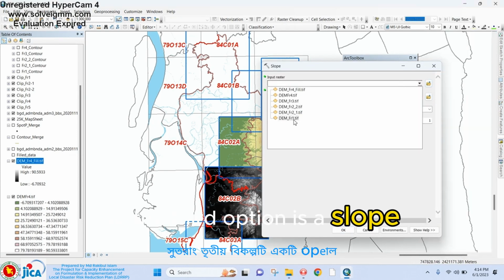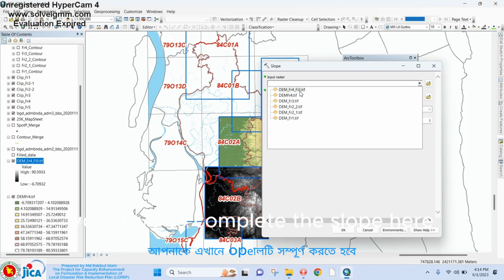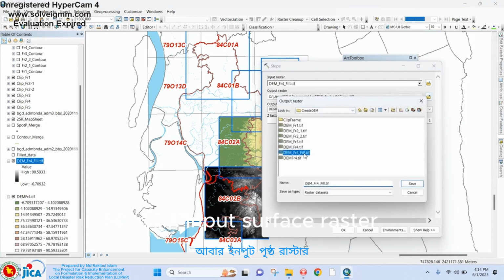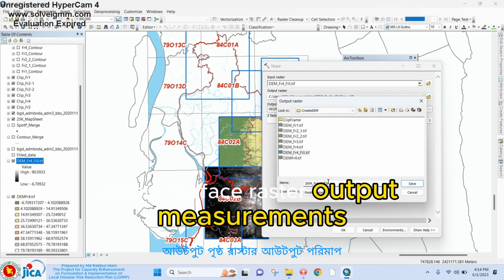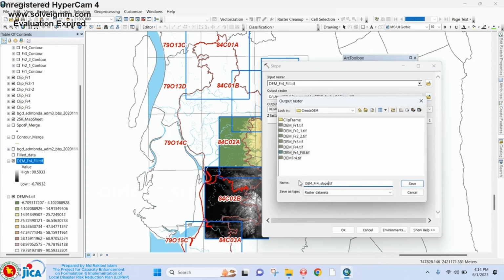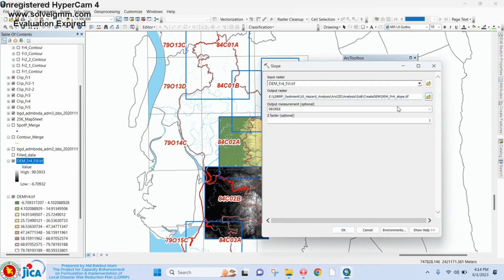So the third option is slope. You have to calculate the slope here. Again, input surface raster, output surface raster, output measurement. We have to click the output measurement as well. This is output degree. This is the option.